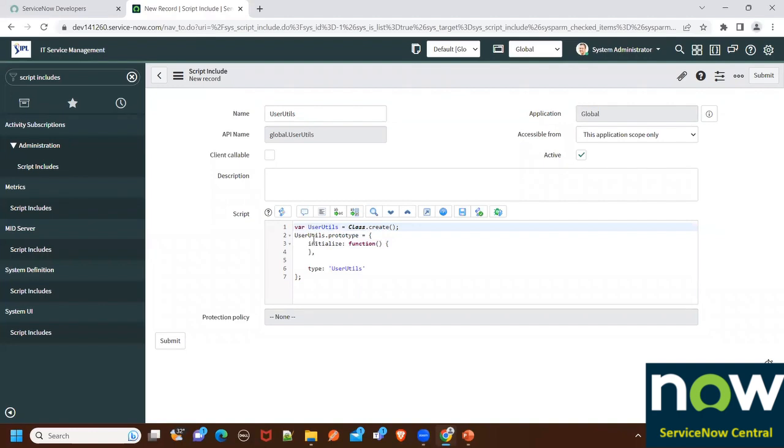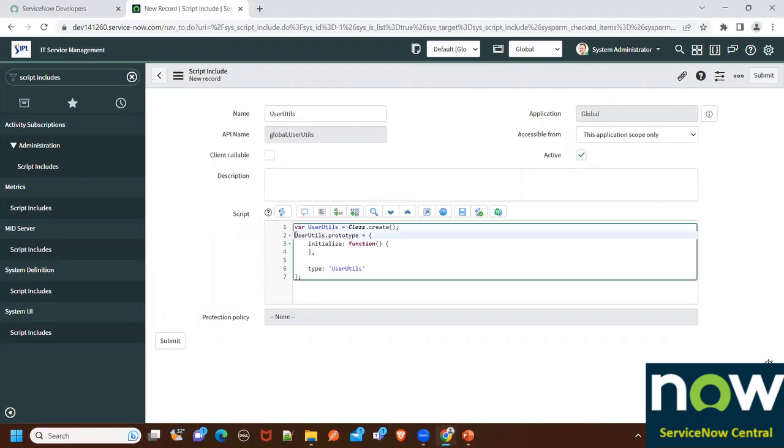User util class, and in the second line, what we are trying to say is that it is a prototype, and having a prototype means a small sample. This is one of the member functions of that, the first initialize function wherein we want to assign certain values. So I can put something directly here and I can call this script include on the server side.